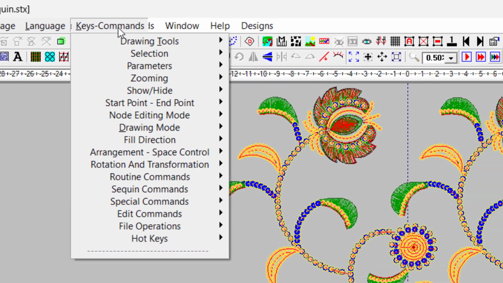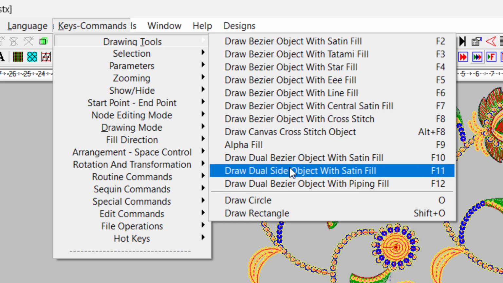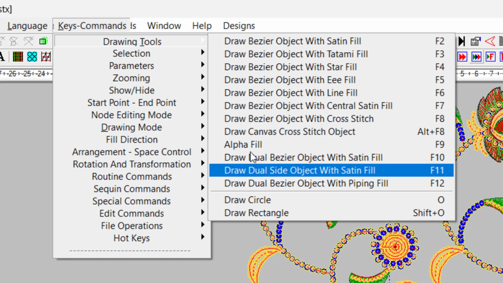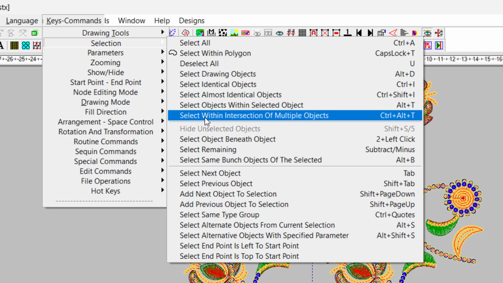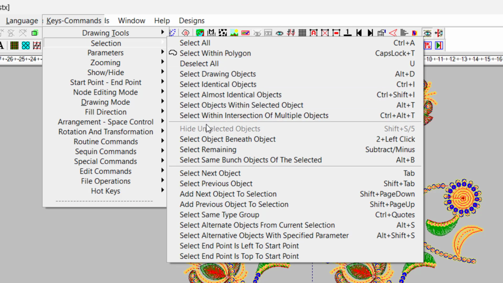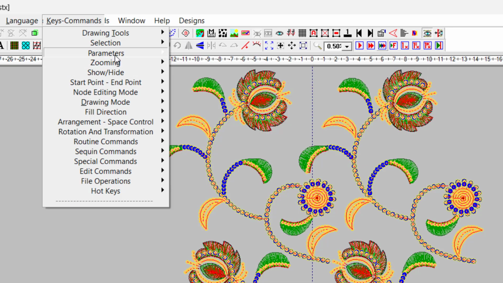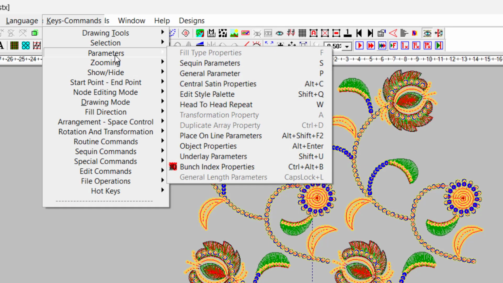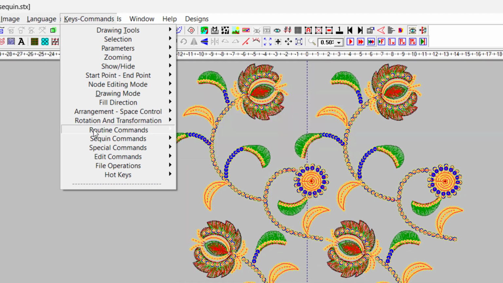In the Key Command section, all shortcut keys are provided. For example, within the Drawing tool, you can see which shortcuts you can use. In the Selection section, various partitions are given, indicating which tools are available and their shortcuts. Here, there is an option for parameters where shortcuts for all parameters are provided. Additionally, there are other options such as zooming, show hide, start endpoint, and similar options whose shortcuts can also be seen here.